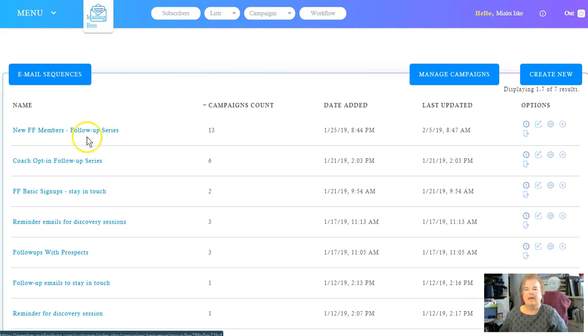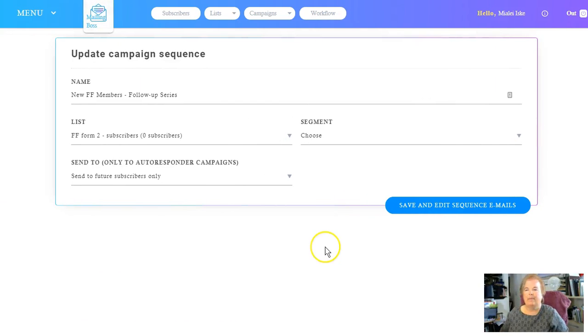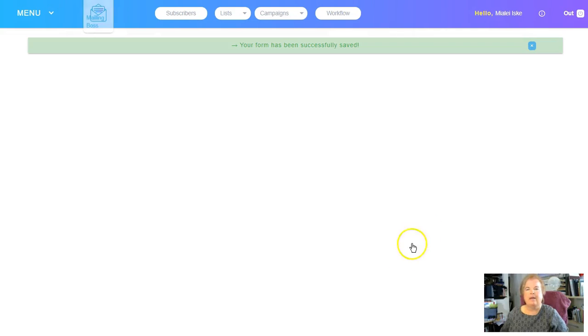So this is my follow-up series, and you can tell that I have 13 emails, 13 campaigns inside. And if I edit this, I can show you a little bit about how it's set up. It's got a name that you could see in that list back there. It's attached to a list. You can only attach it to one list, and you can only attach it to one form. So each list can only be attached to one form.